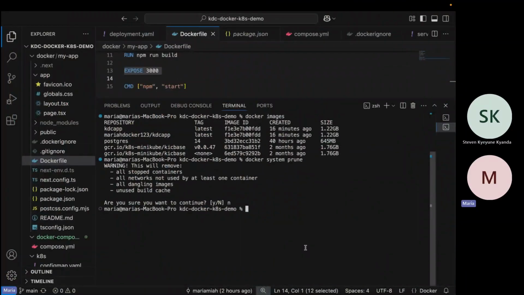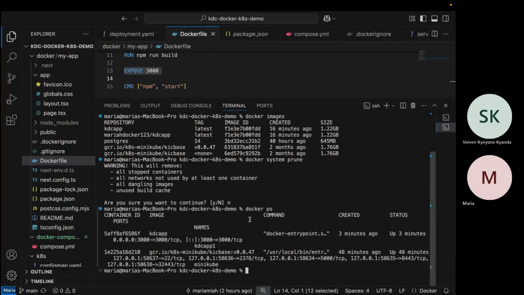So we exec into a container. For example, we can do docker exec -it. We want an interactive terminal, so we can run some commands in that container. Then the container ID, then the shell that we need. Sometimes it uses the sh shell. So here you get into your application.